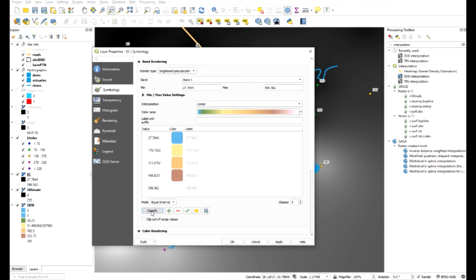And then I'm going to classify that. Okay, so now I want to change these colors so that they're similar to the borehole data. I also want to change the values for those classes, and that's easy enough to do. You just click inside the value and then type in the value. So the first value I'm going to type in is 70, and then 150, 370, so these correspond to the borehole values, 520, and then everything above 520.